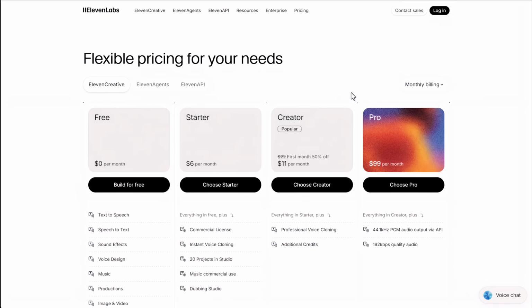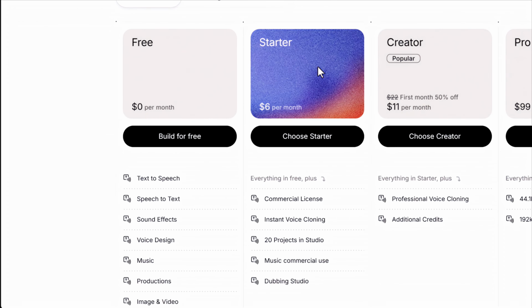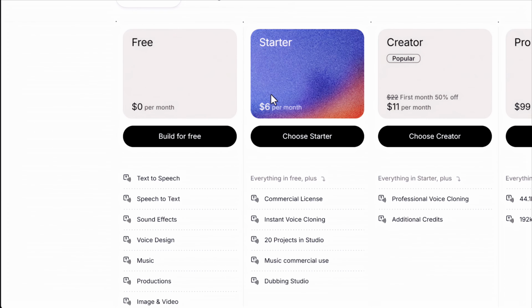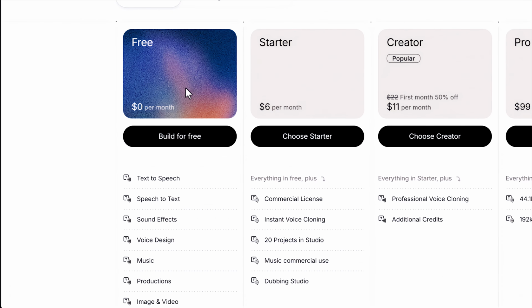Now this feature does require the starter membership of ElevenLabs, which is $6 a month. But if you don't want another AI tool subscription, which I understand, you can simply pay for 1 month to generate the voice files for your project, then downgrade to the free version. And that cloned voice will still be saved if you decide you want to use it again in the future.